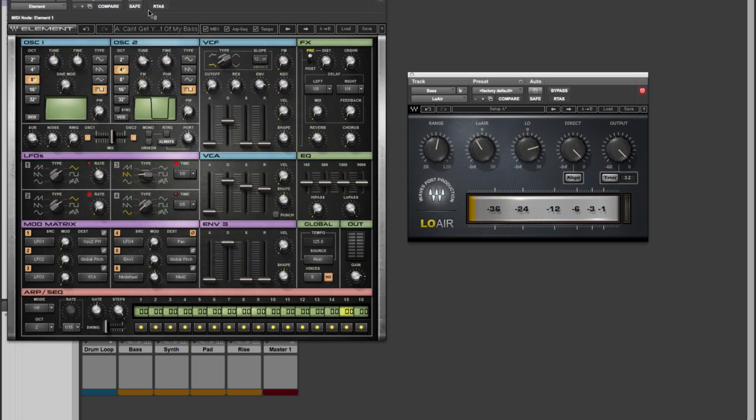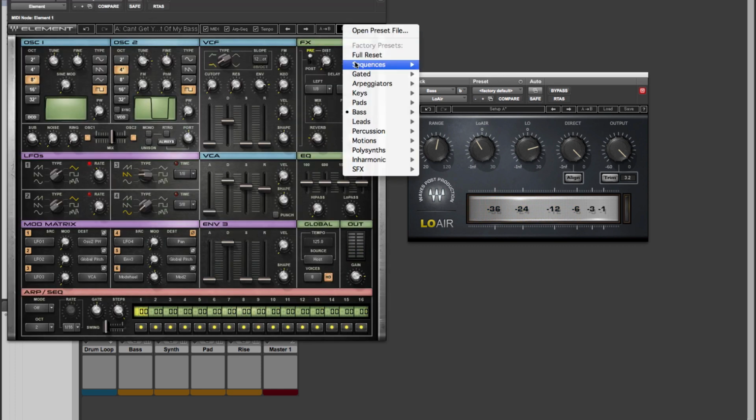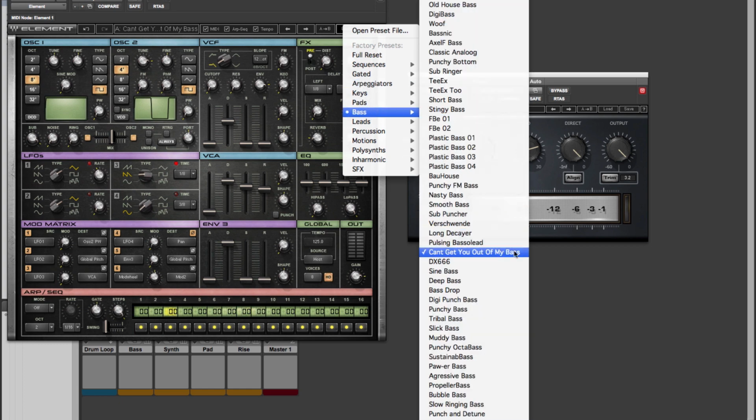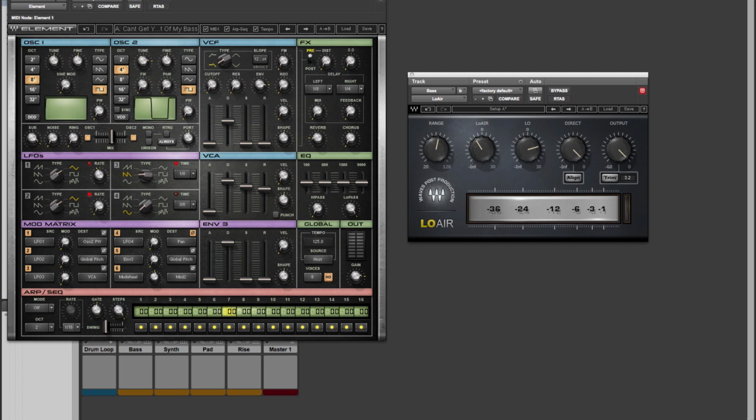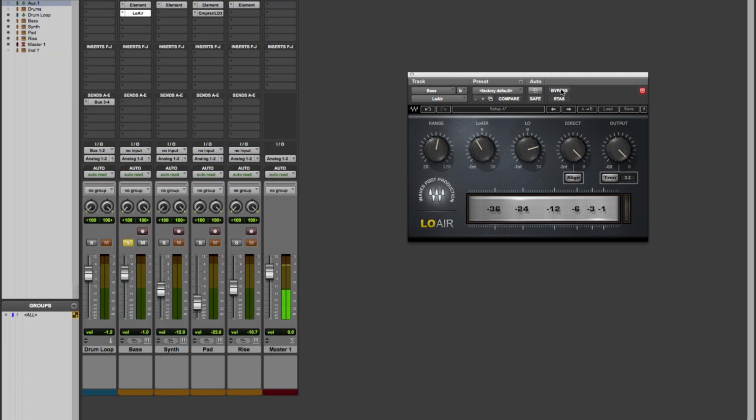I'm using Waves Element as a virtual instrument, and the preset that I'm using is under bass. It's called Can't Get You Out of My Bass. When I remove the LoAir plugin, you can hear what happens to the bass. Add it back in.